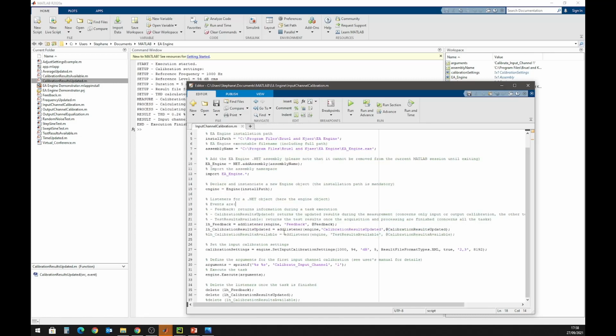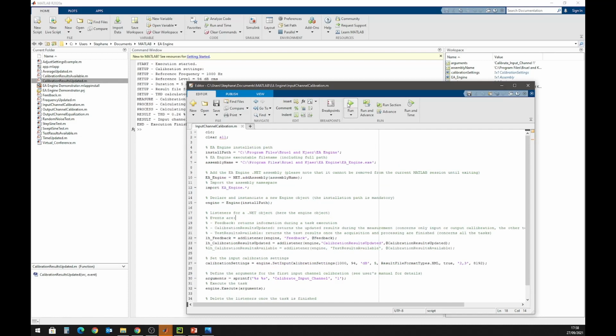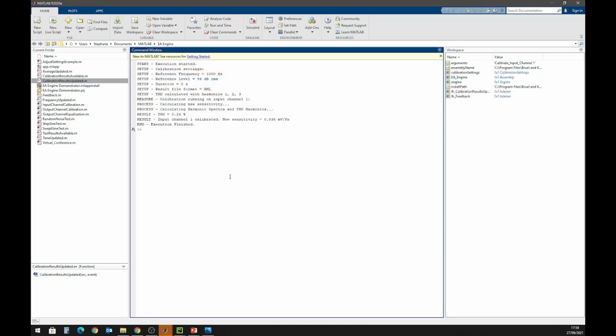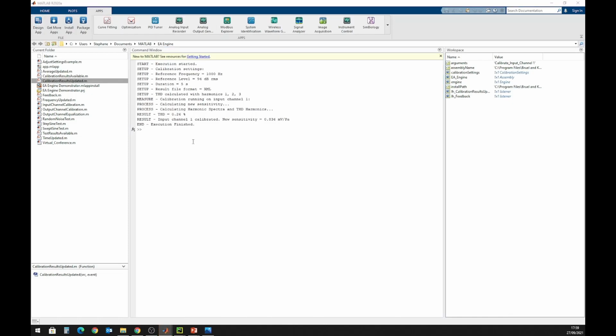So I've built a small, very simple program that is performing input channel calibration on the 3670. No need for more things under MATLAB. We propose some other examples to do output channel calibration, output channel equalization, and perform some tests like random noise, step sign, sweep sign, etc. If I want to develop a more advanced application, of course, I will go to the design app.